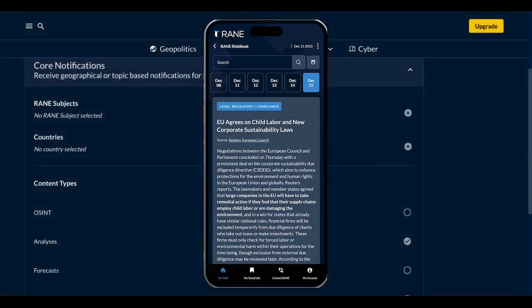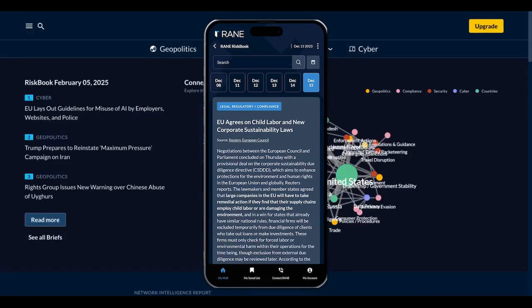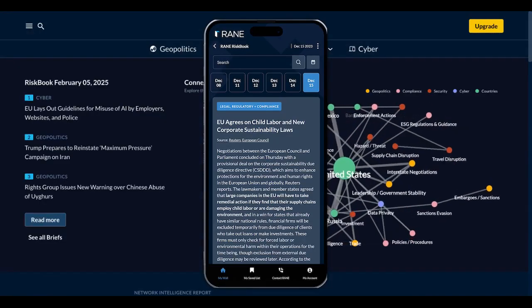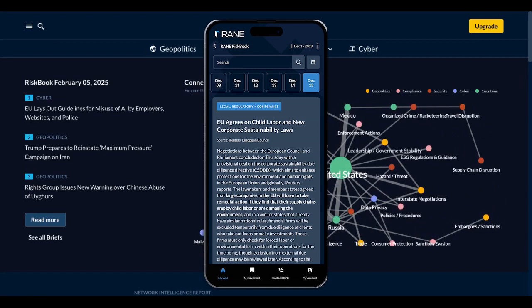And on that front, we're also making investments into the mobile application experience. Within the first quarter of 2025, it'll be an improved mobile application where, in addition to the open source intelligence and briefs, you'll also have the ability to access the analysis and forecasts on the go through the mobile app as well.